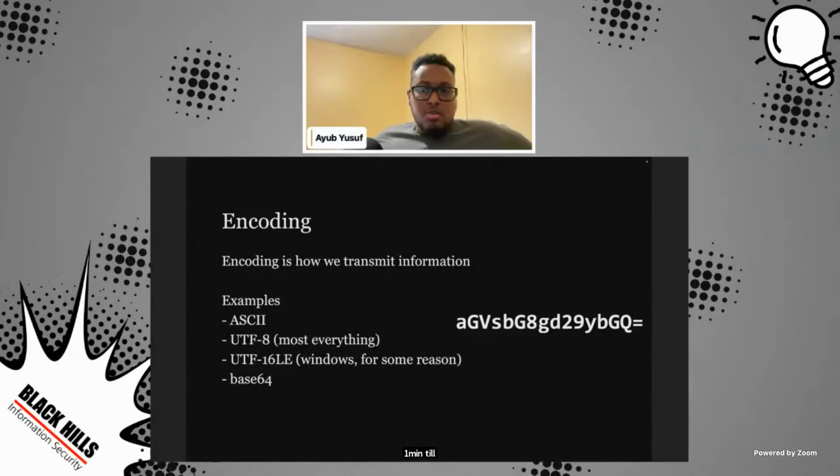We are more familiar with something like base 10. We all learned base 10 in grade school. It is 0 through 9. Base 64 is 0 through 9, all the lowercase letters, all the uppercase letters, and two special characters, usually a plus and a forward slash. And there's also optional padding depending on whether it fits. That's what that equal sign shows.